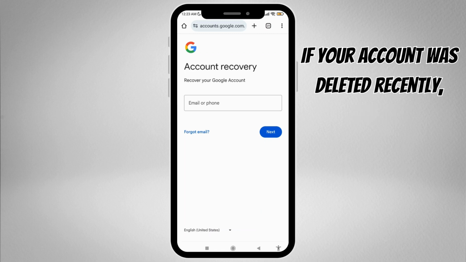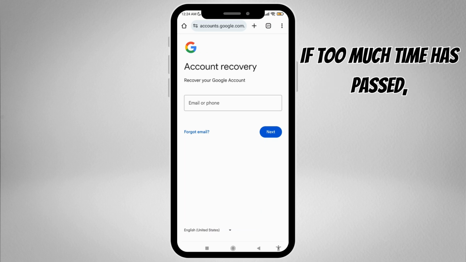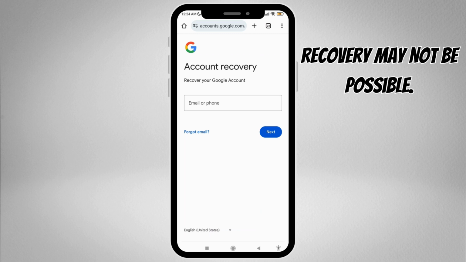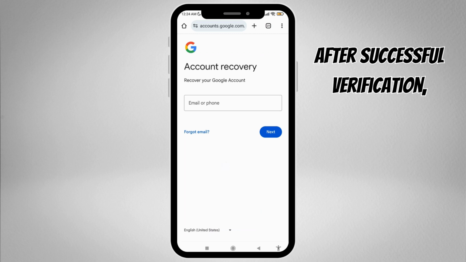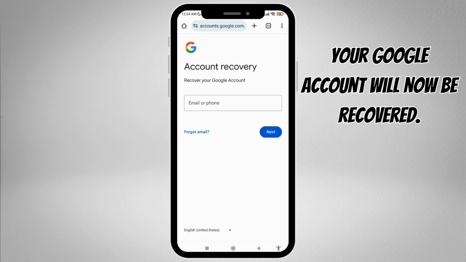If your account was deleted recently, recovery usually works. If too much time has passed, recovery may not be possible. After successful verification, create a new strong password. Your Google account will now be recovered.